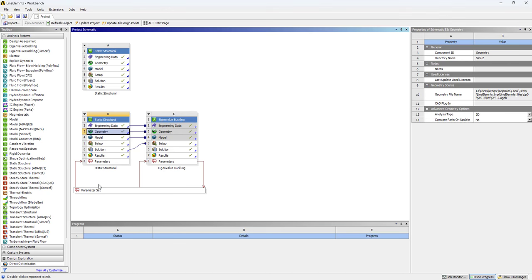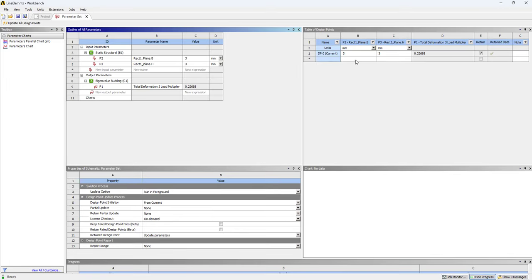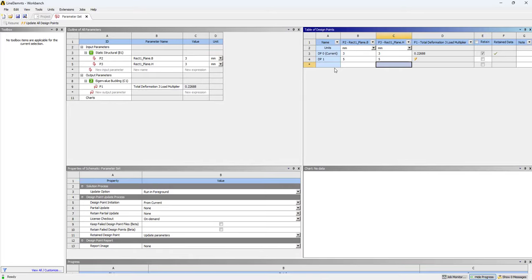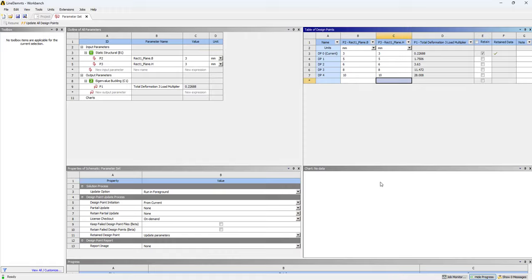We can run the optimization problem here, or I can discretely choose the parameter set as well. So I'm going to discretely choose the parameter set. Let's change this to 5 millimeter and 5 millimeter, 6 millimeter and 6 millimeter. Let's make it 8 millimeter and 8 millimeter, and then 10 millimeter and 10 millimeter, and update all of these design points. After updating the design points, I can see right away.